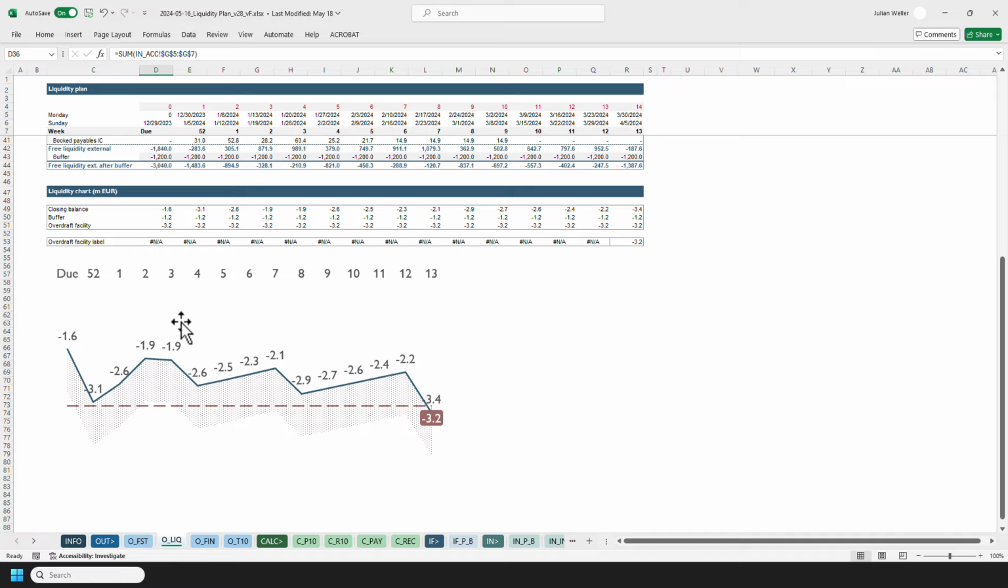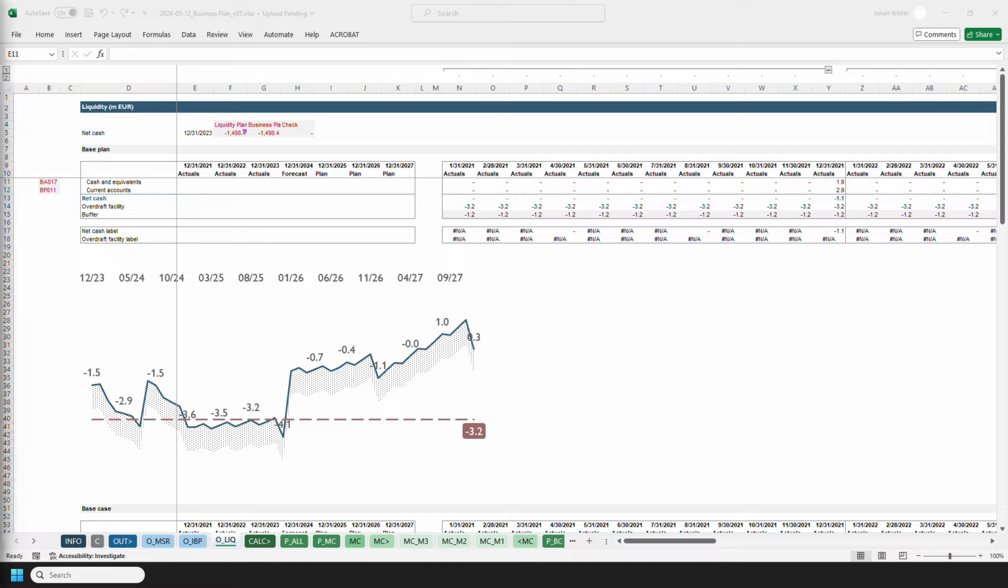So you can see that I can just copy this chart when we put together this and reuse it here. It's really not that different. So let's rather go through the line items. What do we have in here? We have cash and equivalents and current accounts. We will subtract from cash and equivalents those current accounts to get a net cash.